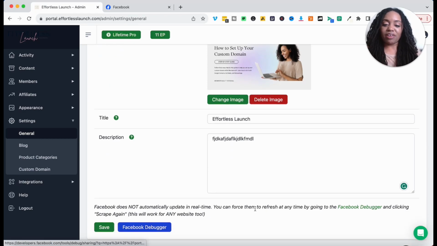And I click Save. Now, what's really cool about Membervault is that they even add a link to the Facebook Debugger tool. And you can use this tool for any website, whether it be WordPress, Kajabi, Wix, or whatever you're using. You can always use this Facebook Debugger tool to update your social sharing images.